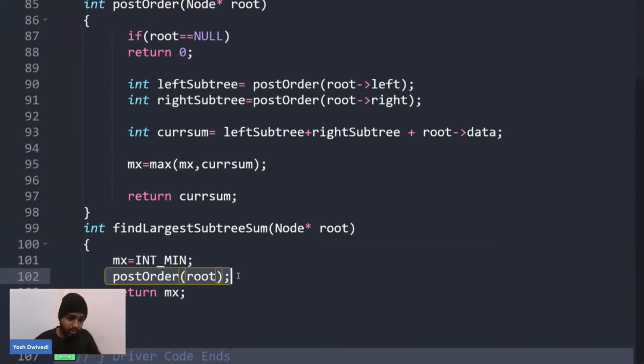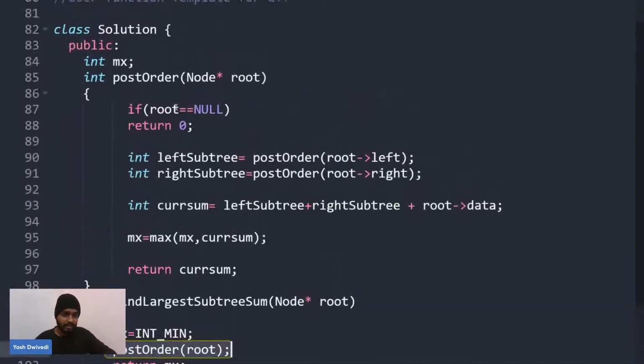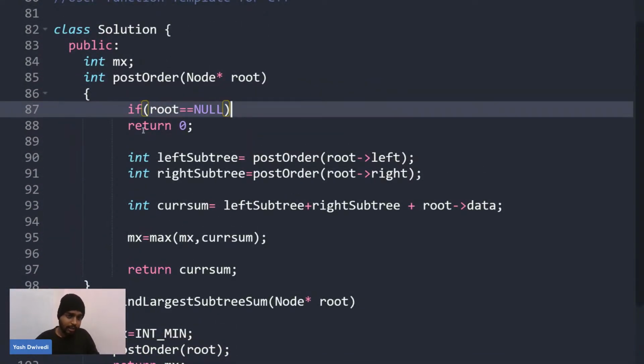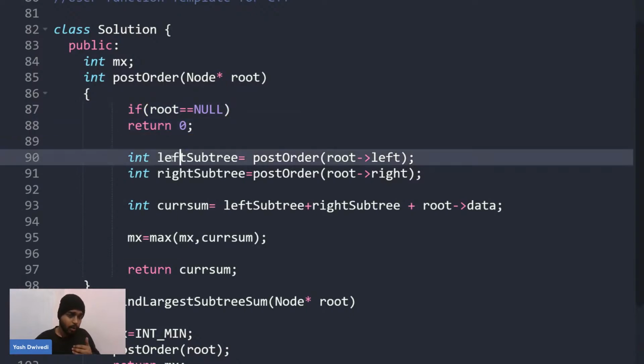Then I'll call this function, and this function will calculate the maximum sum subtree for me, and I'll return that particular value. So let's see what has been done here. Basically, if the root is equal to null, then you return 0. Otherwise, you will first of all calculate the result for the left subtree, then calculate the result for the right subtree, and then calculate it for the root.